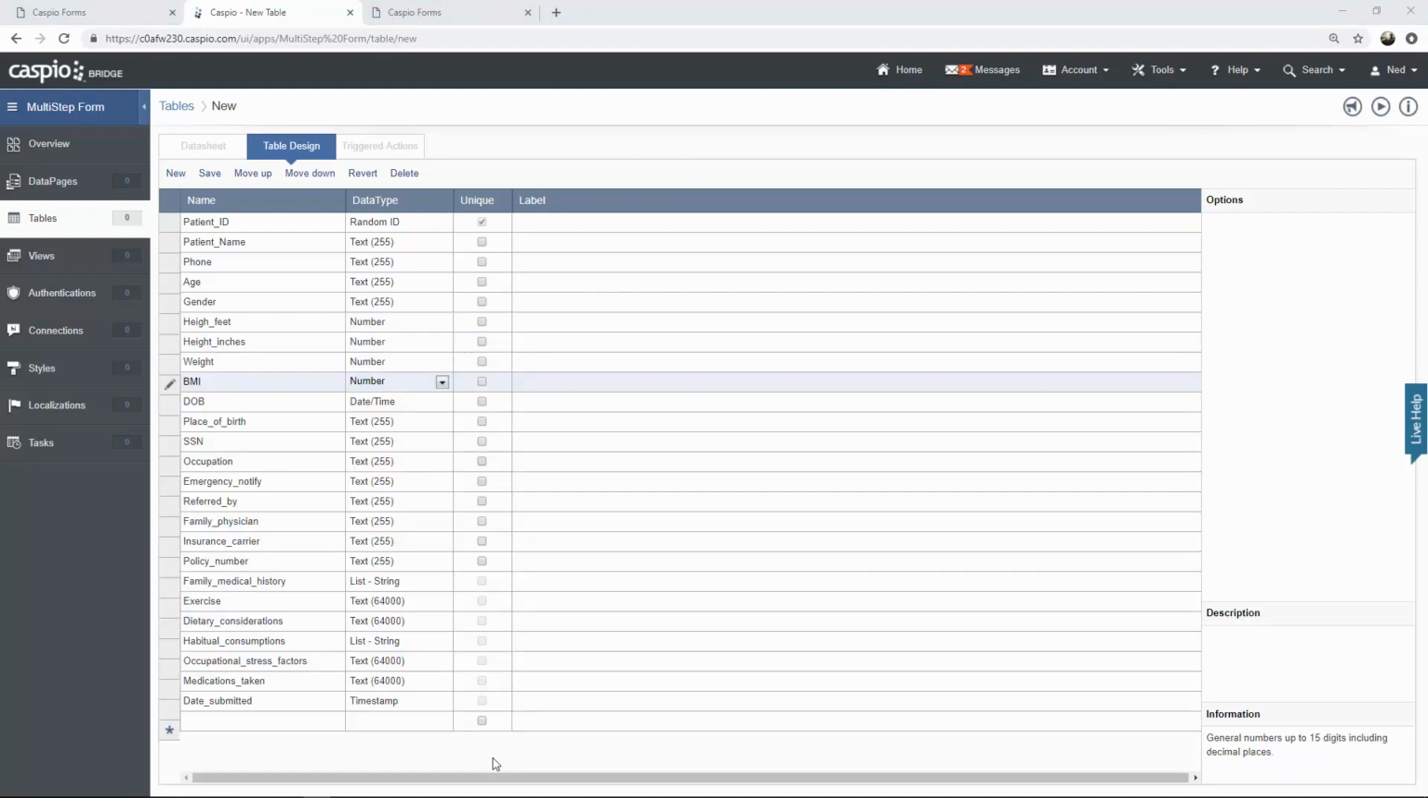Now that I have quickly added these fields to my table, let me just explain some of the key data types that you need to apply depending on the type of data that you're collecting inside the form. For example, patient name, phone, age, and gender. This is going to be textual data that we're submitting to the table. Therefore, I have opted to use text 255. For my height in feet, inches, weight, and BMI, which we're going to learn how to calculate using a formula, we want to select data type number from this dropdown because we're going to be storing numerical data inside the database.